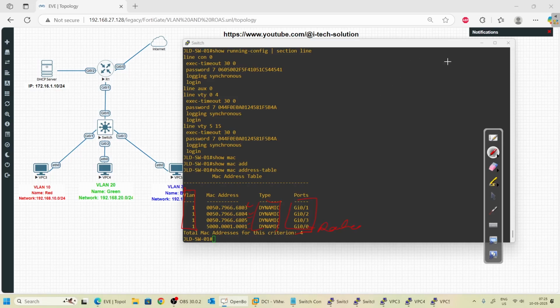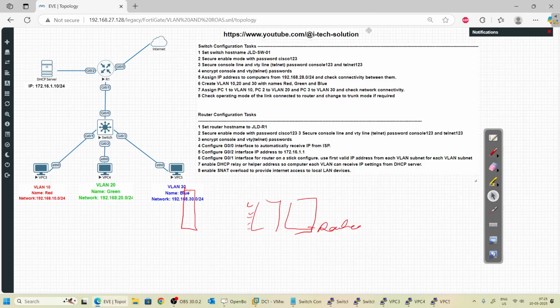Now we will move to the next step. We'll create VLAN 10, 20, and 30, named red, green, and blue, and assign PC1 to VLAN 10, PC2 to VLAN 20, and PC3 to VLAN 30.